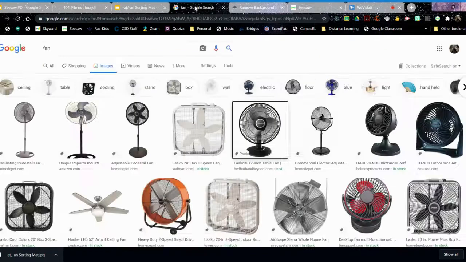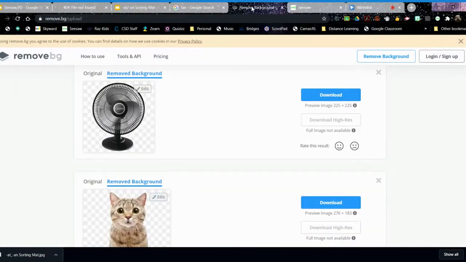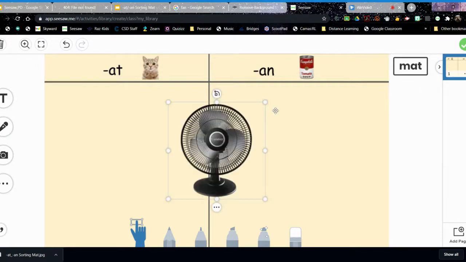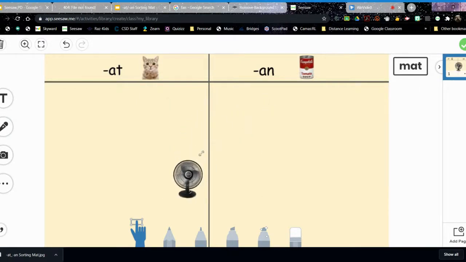So maybe I want to go to Google and find a fan. And so I will copy that image, but so that it'll be transparent and it won't have a background, I'm going to go to a website called Remove BG. And when I paste it in there, it will remove the background from it. So then all I have to do is copy that new one. And when I go back to my Seesaw, I paste it right back in there. And now it doesn't have a background.